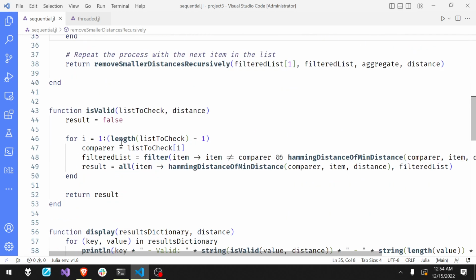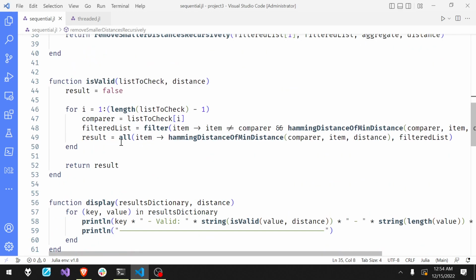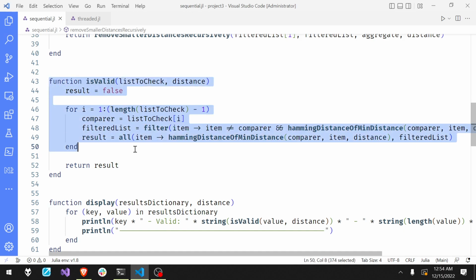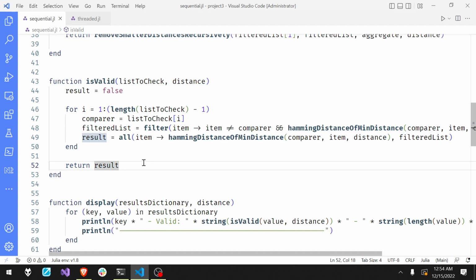Other parts of the code left is this valid function, which isn't as interesting. It's mainly just doing the same thing over again.